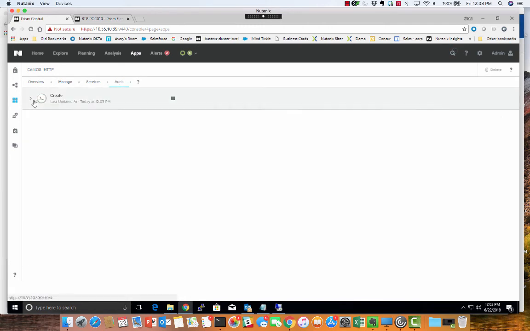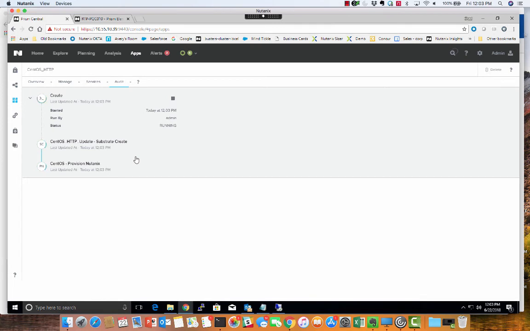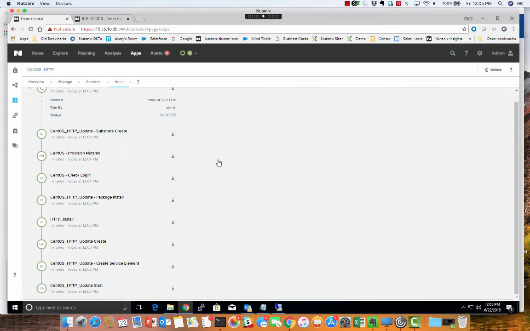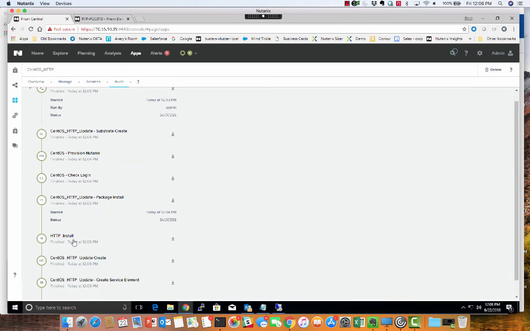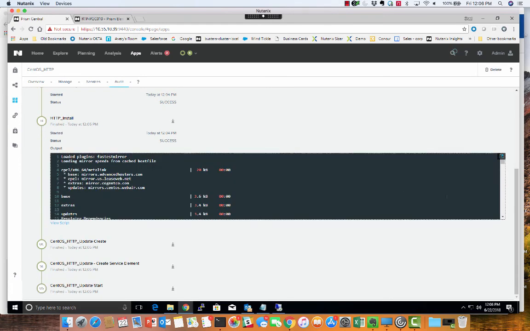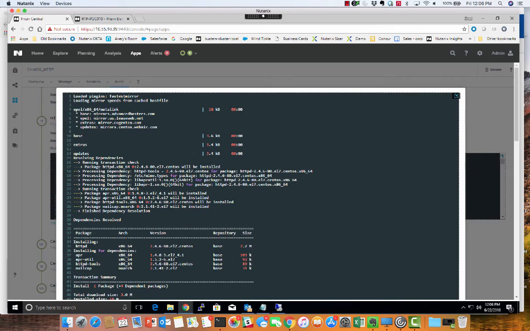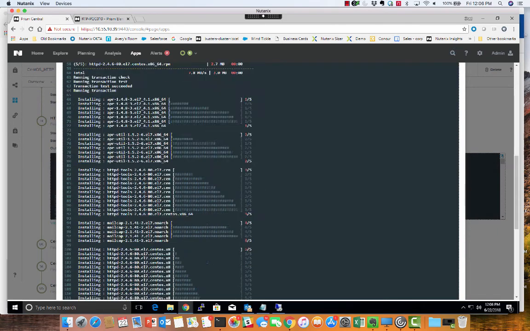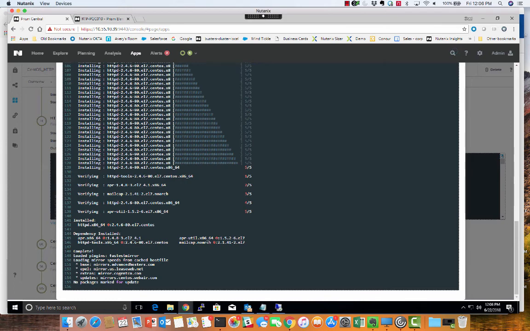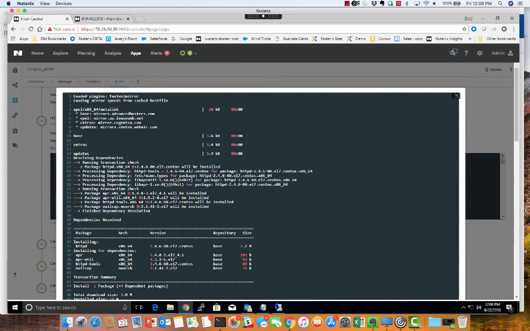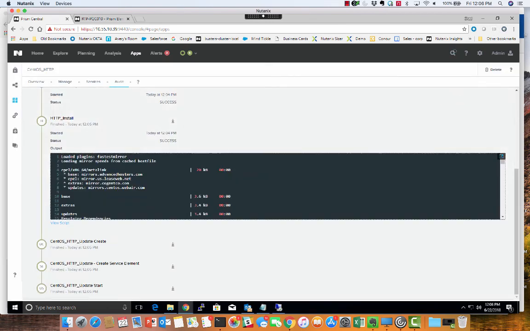We can go to the audit tab and watch it as it creates. Should be finishing up here shortly. Looks like we're all good. So did a successful login, did the HTTP install. We can actually look, pop this out, and look at the packages it installed. And then obviously no packages were marked for an update. Like I said, I just updated this guy, so no surprise there. So we're all good to go.